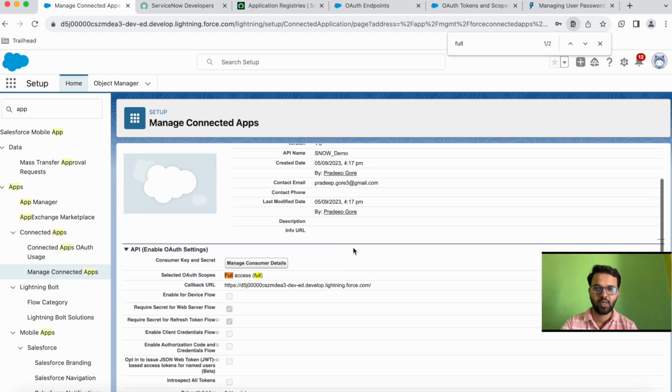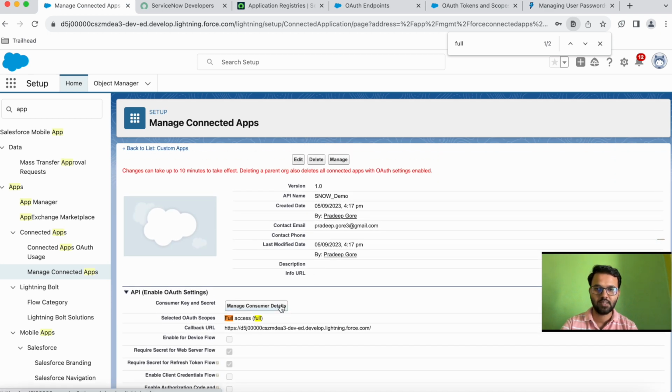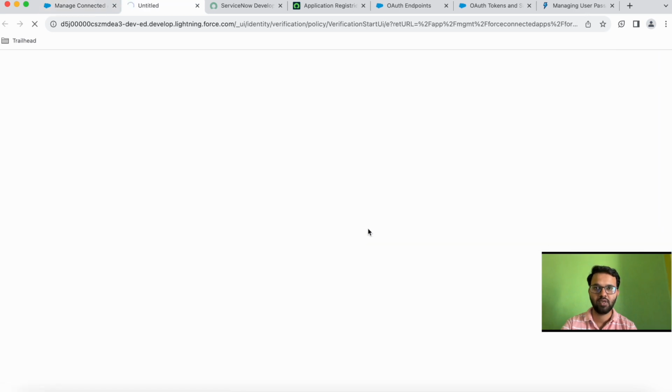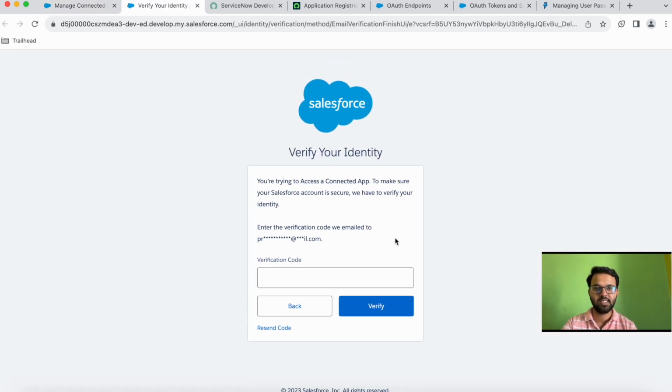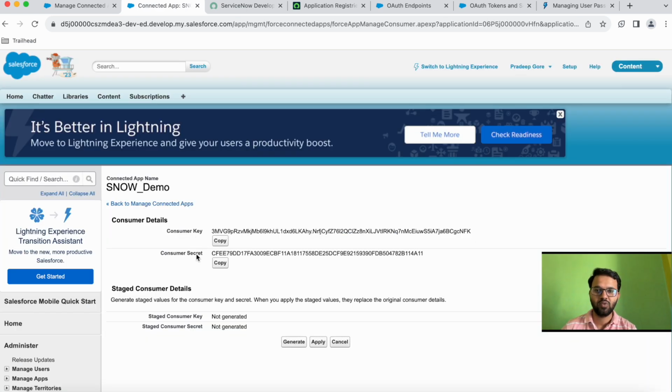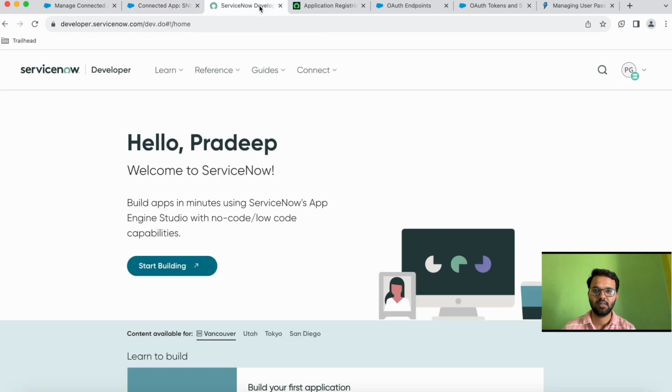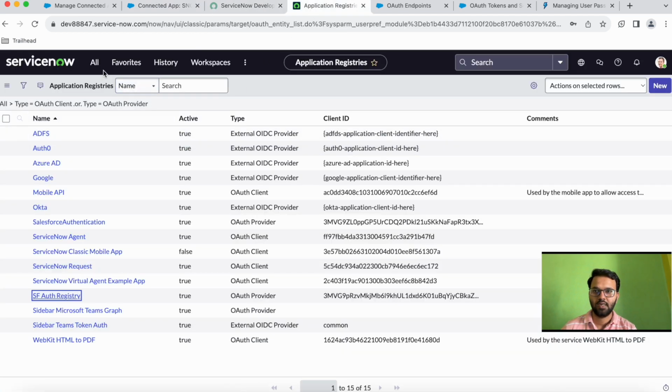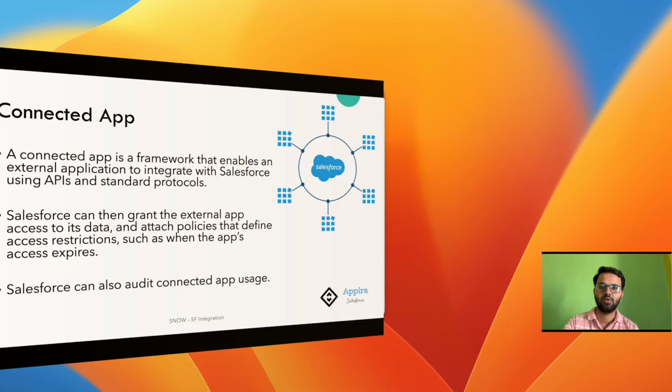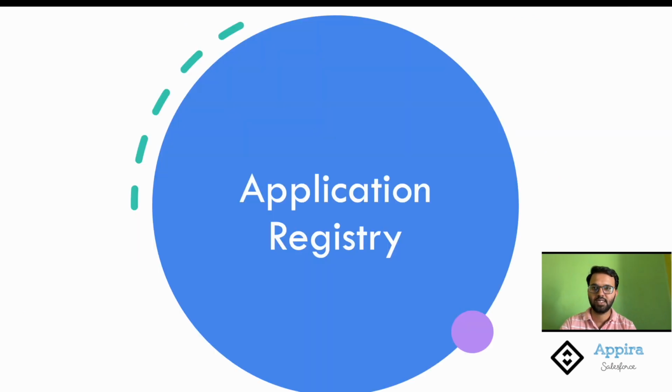Before going to another topic, let us check the consumer details, because we would require these details when we create a connection in ServiceNow. It is asking for a verification code. You will see the consumer key and consumer secret. These two fields are required in ServiceNow for connection. Then go back to our presentation.